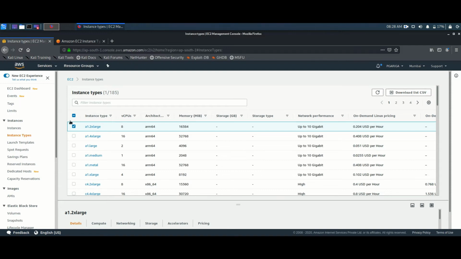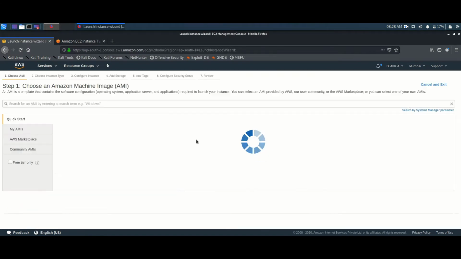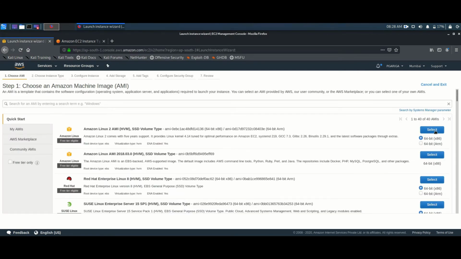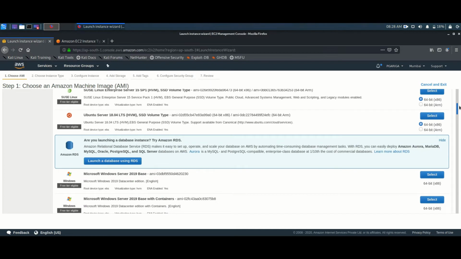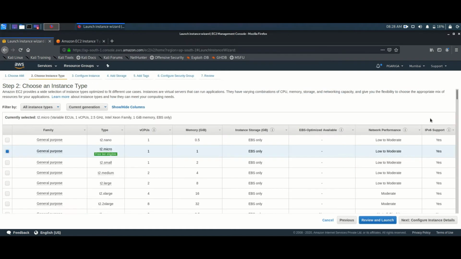So let me quickly show you how we assign our instance type. So let's go to instance. I'm clicking on the launch instance. Once you have clicked on launch instance, select your AMI. AMI is nothing but the operating system of your instance. Like you want to use Amazon Linux 2, you can use it. If you want to use Windows operating system, you can select your Windows operating system from here. So let's start with a Windows based. Let me just select the Windows, and I'm going to select a T2 micro.